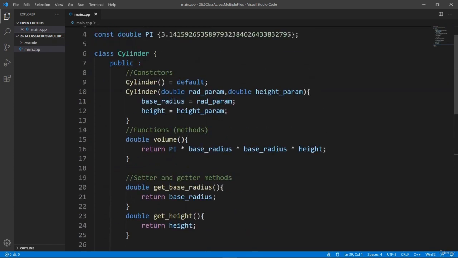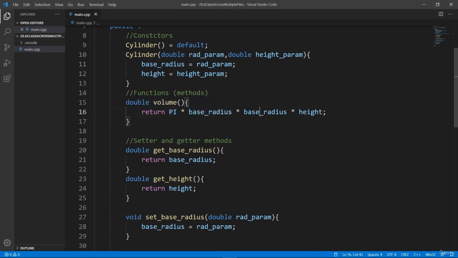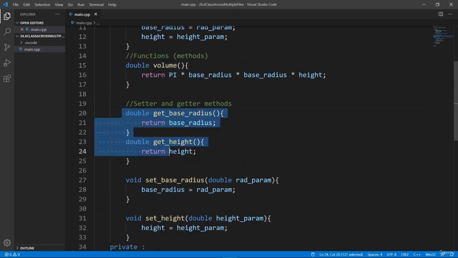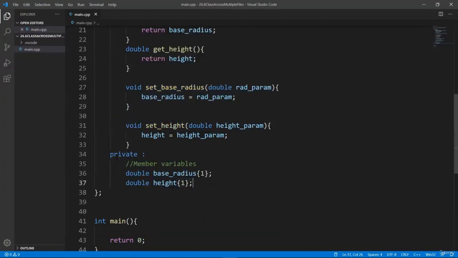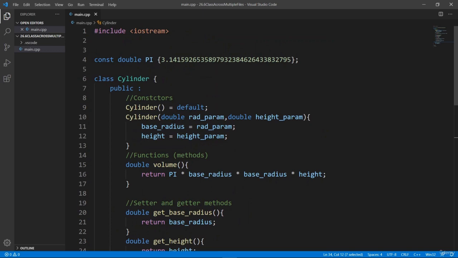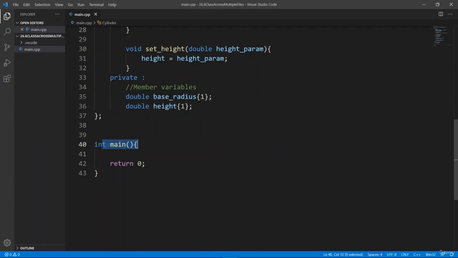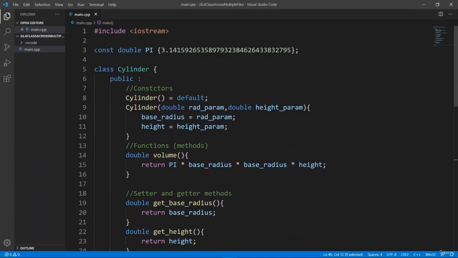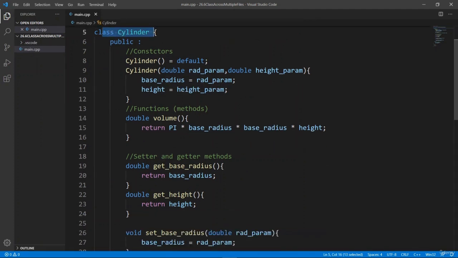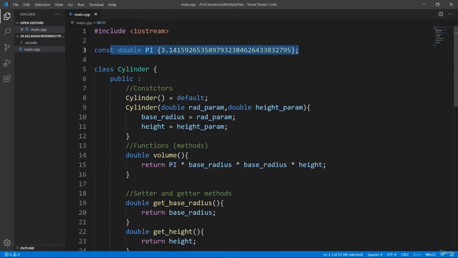So this is our cylinder class. We have the constructors, we have the functions, the volume function here, and we have our setters and getters inside. Down we have our member variables, which happen to be private to this class here. Now, what we want to do is to organize our code better. And the first thing we need to do is to move this constant from the main file here because it's really not that useful at this point here. Users of your classes won't really care about what pi is because it is an implementation detail to the cylinder class because we are using that to compute our volume. So this constant really has no business being in the main file.